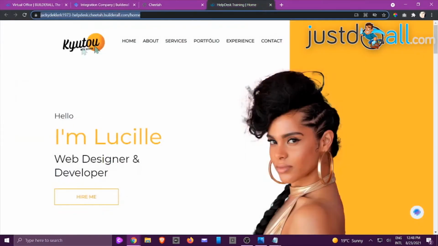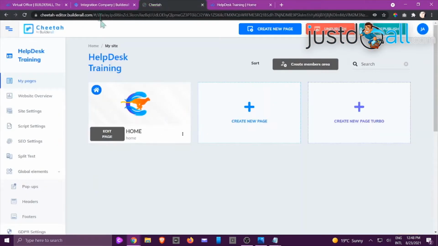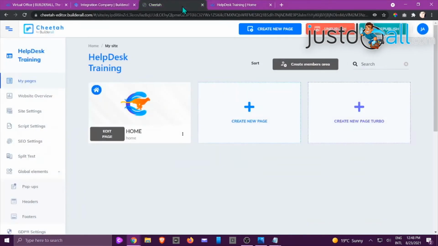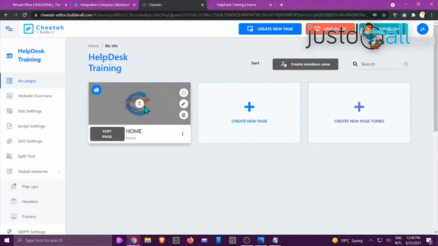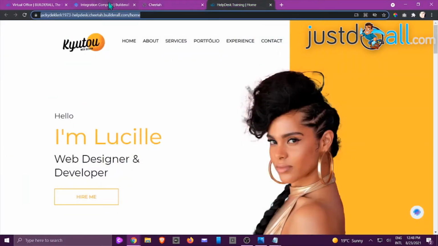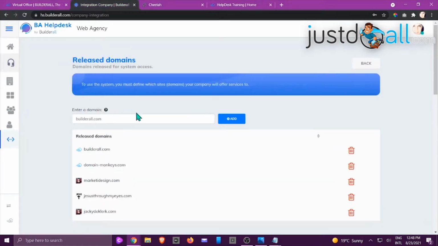If I'm going to copy the text right there and add it right into the site here, it is not going to work because it's already been released, and it's going to give you that message it's already released because it is to domain builderall.com. But any other site that you have created inside of Cheetah that you have published and is already an active domain, you will need to go and add under the enter a domain. Otherwise, your site is not going to work.